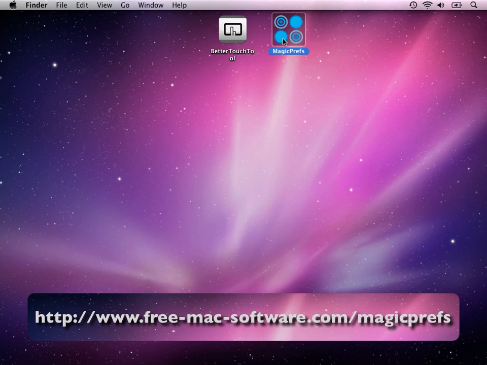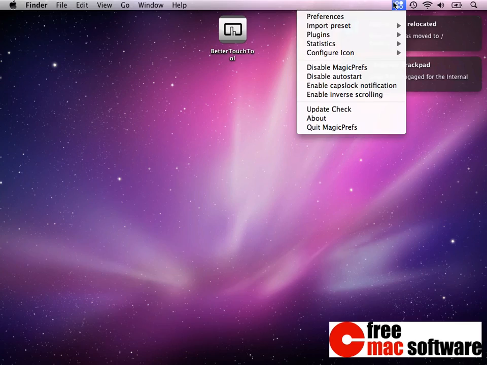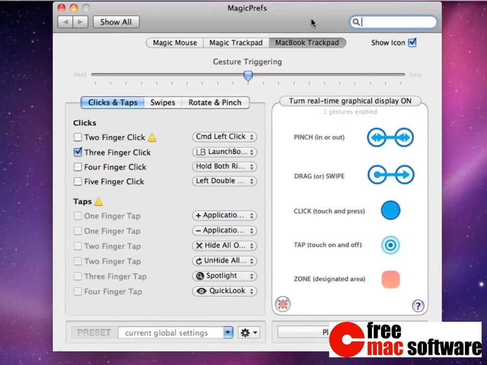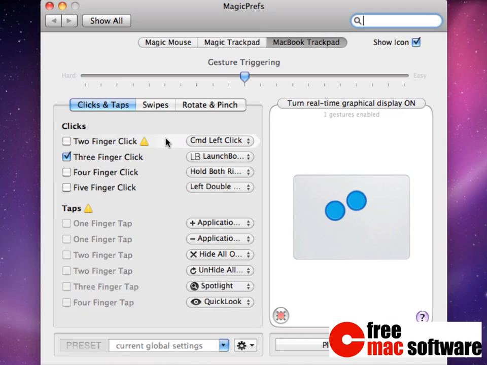Magic Prefs does a similar thing, but is, for me, much easier to use and looks a lot nicer. After the app is installed, it adds itself as a new system preference pane. In the preference pane you can set gestures for all different kinds of input sources, like a Magic Mouse, a Magic Trackpad, and a MacBook Trackpad. What I like is that all the gestures are displayed similar to those found in Apple's Trackpad preference pane. So when you hover one of those gestures, they are shown on the right side. On the bottom there's even a button that allows you to limit a gesture to a smaller part of the trackpad.